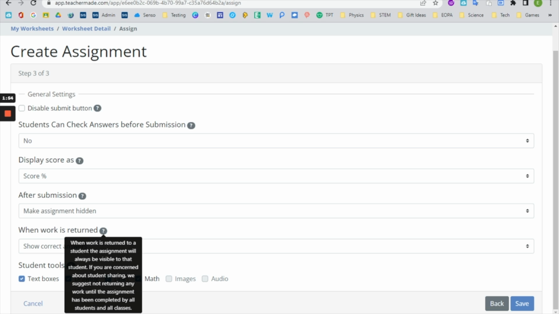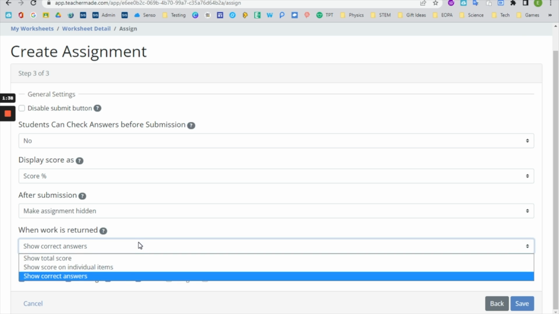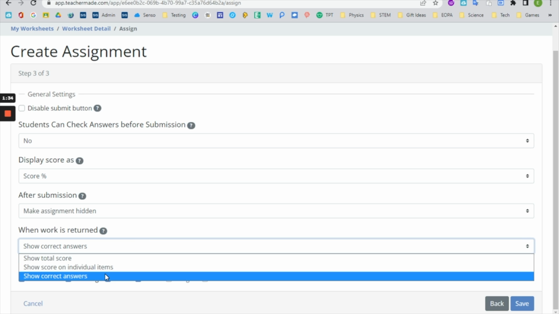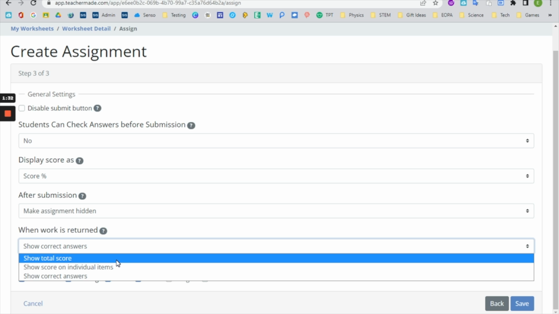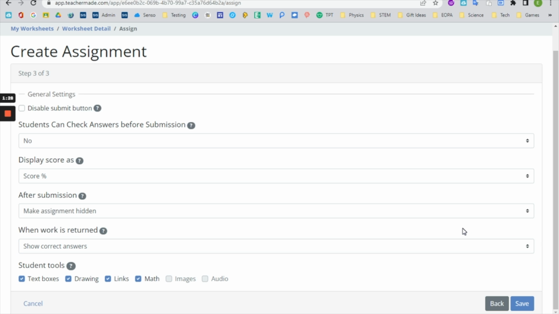Now, if you're concerned about kids sharing, like, hey, this is what I got, this is what you got, and this is the answer to this one and that one, we would suggest that you don't return any work until the assignment has been completed by all students in the class. So I would wait to return work because now you can set it so it shows just the total score and not the correct answers if you want to.